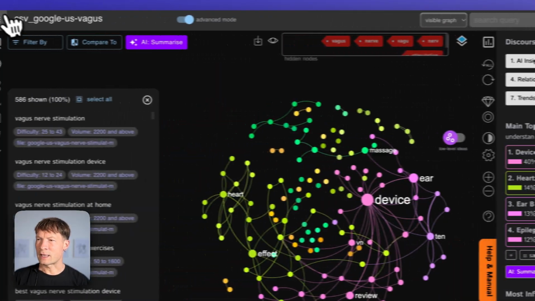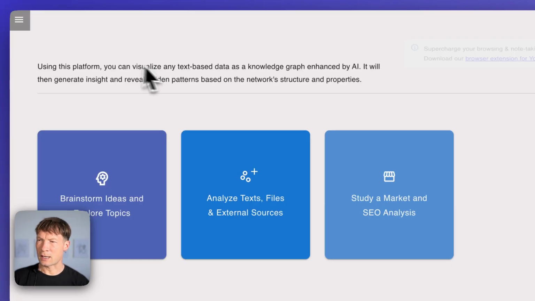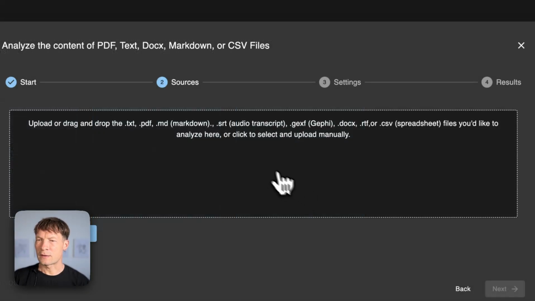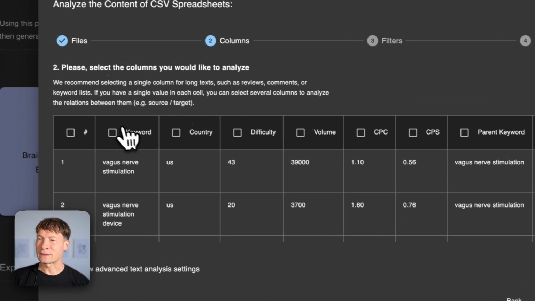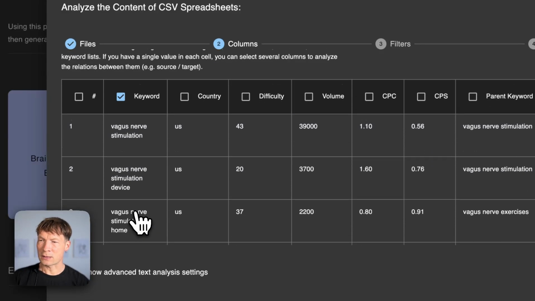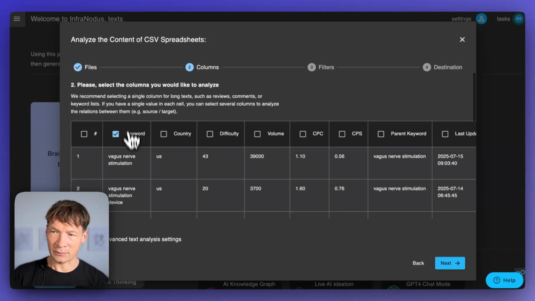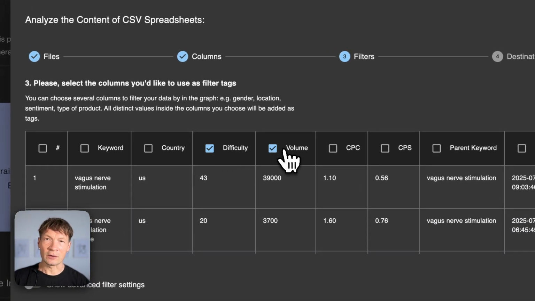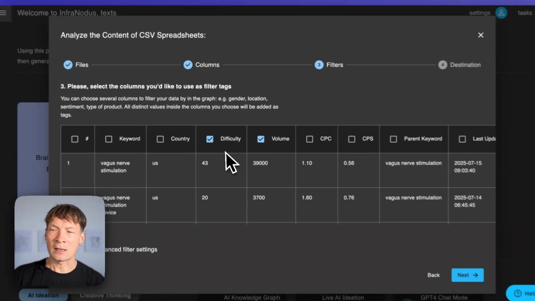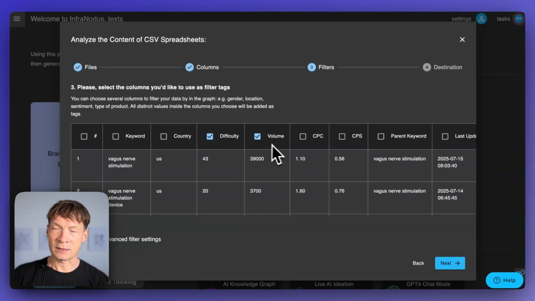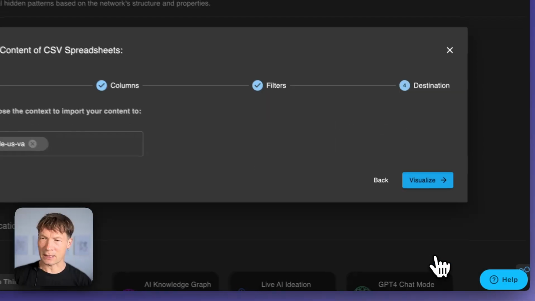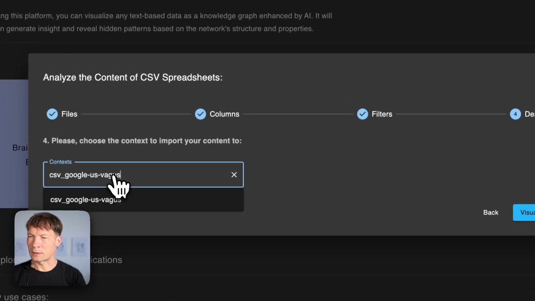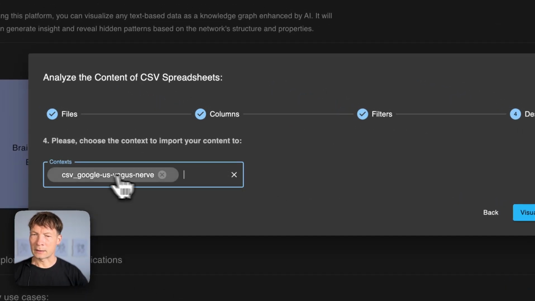So I have a CSV file exported, and then I go into the InfraNodus apps page. I import that file here, and I tell InfraNodus that I want to analyze the column with the keywords. So I just want to build a graph from the keyword combinations, and then on the next page I choose to have a filter by difficulty and volume, because that will allow us to see low competition, high volume keywords in the graph and to filter them in the graph. Okay, so I'm selecting these two as filters. I click next, give it a new name, and then click Visualize.